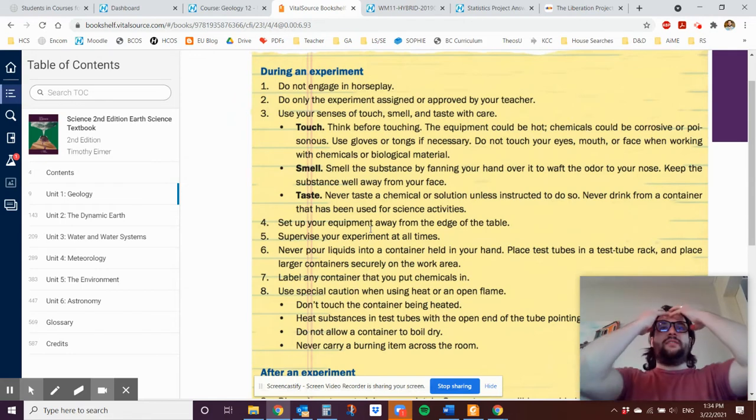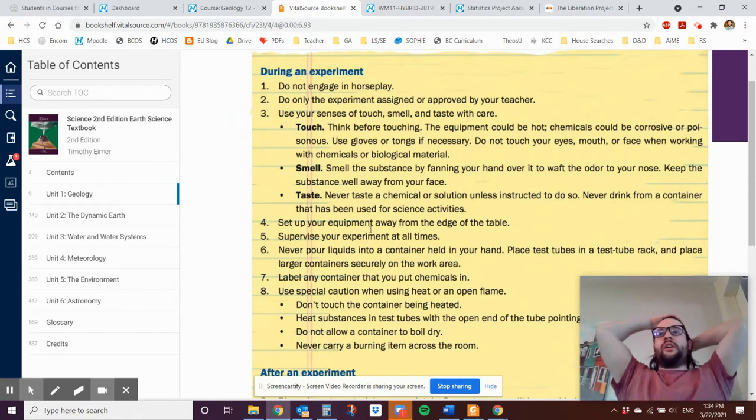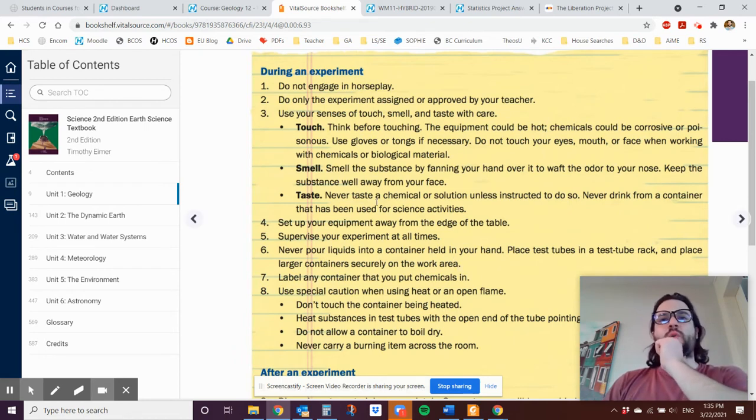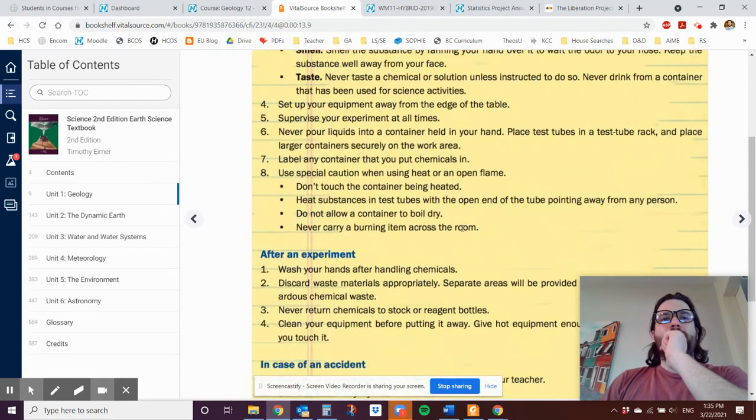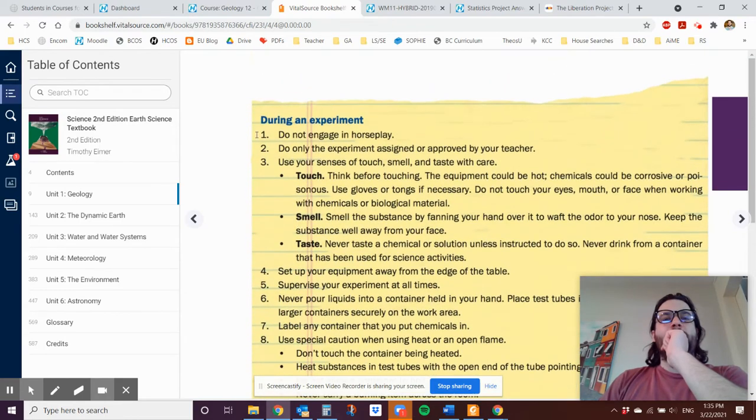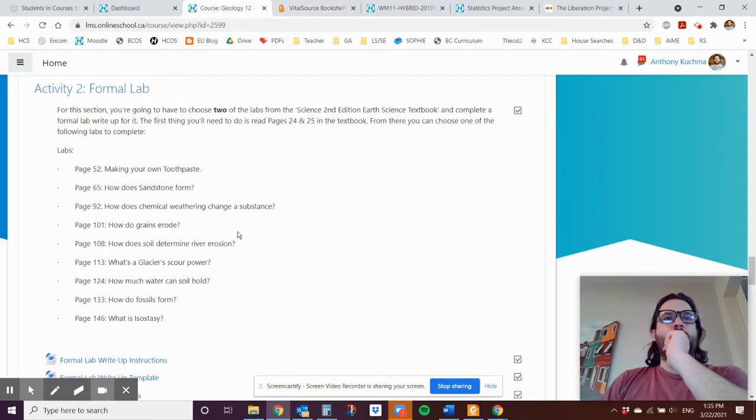Whereas quantitative data is numerical. So you might be looking at how long it takes to dissolve something, and that's quantitative data. You're looking at the numbers, and the time that it takes to do something. So it's really great to have both qualitative and quantitative data throughout your labs. So there's some great information here on pages 24 and 25.